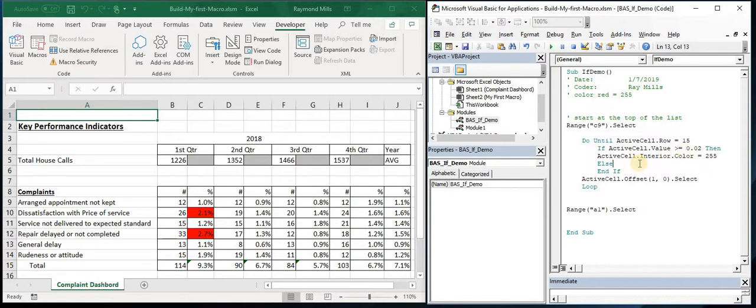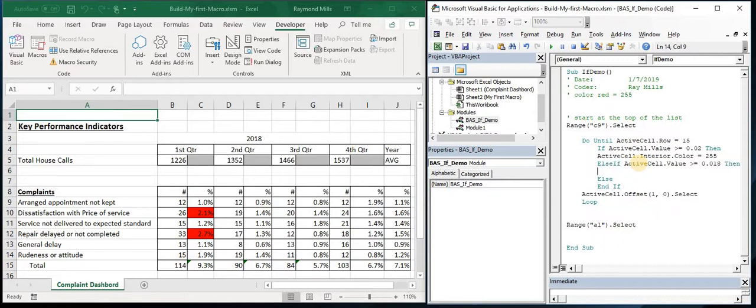red. But if we change it and we add in another line and we say else if, and we can use the same. We can steal this from up here. Else if it's greater than, let's just say 1.8%, right? That's 0.018. We're going to do something, right? Let's change the color to, say, yellow. Okay, so we'd say yellow. I happen to have looked it up, 65535, right?